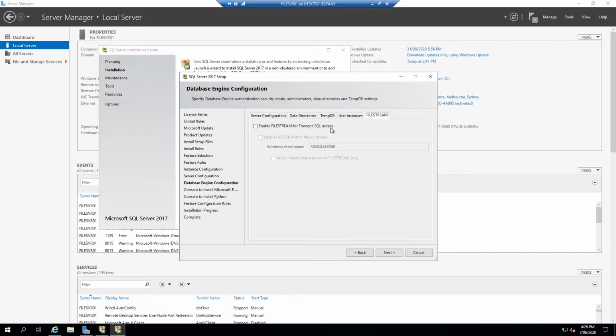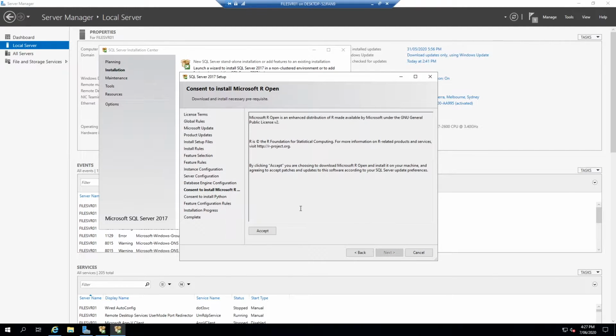File stream for Transact-SQL access. I've never had to use it, but it's there if you do need to turn it on. So then hit next. And then this says that Microsoft uses some open source software, and you need to accept the terms of the open source software agreement.